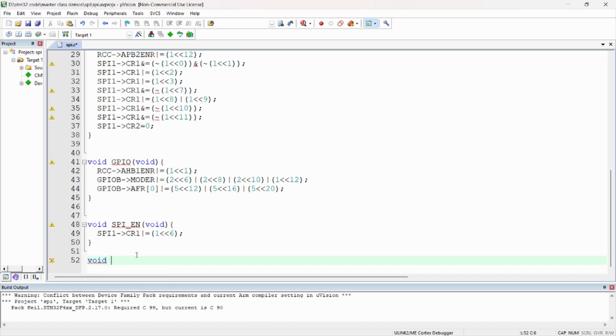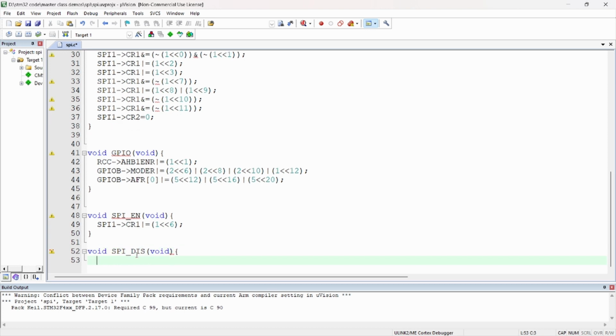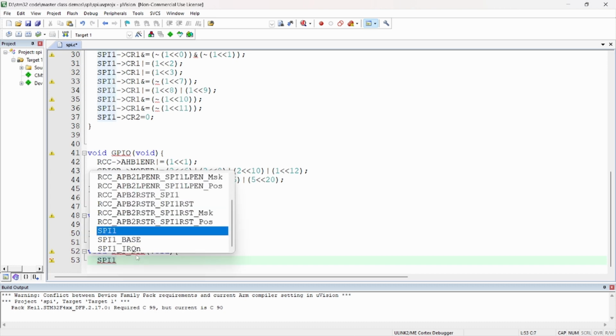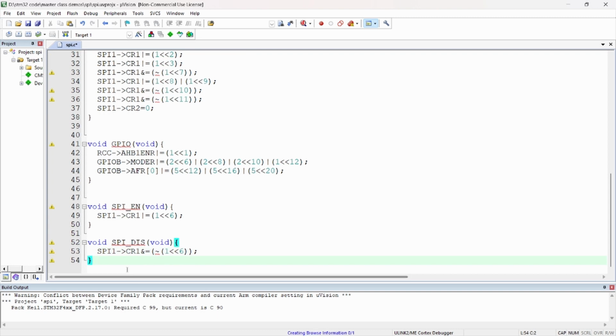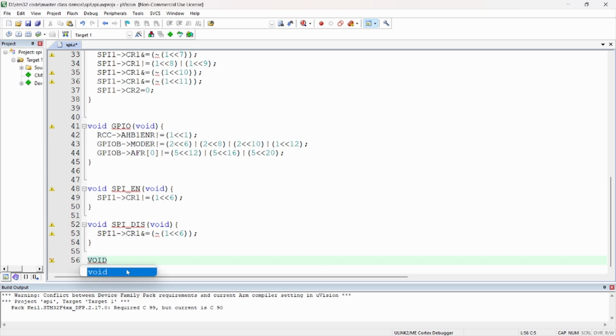Then we will create a void of SPI disable. Okay. So now we have to disable the SPI. So we will simply send logic 0 to the 6th bit. Then what we have to do? Then we have to create a function for SS, right? So SS enable.